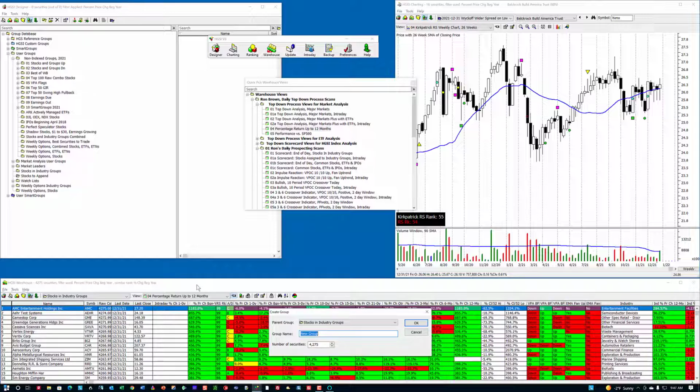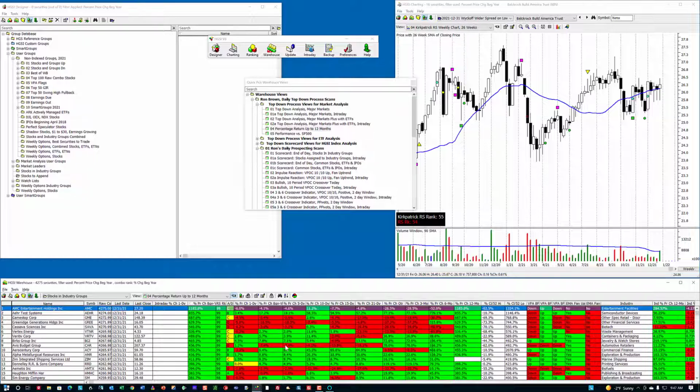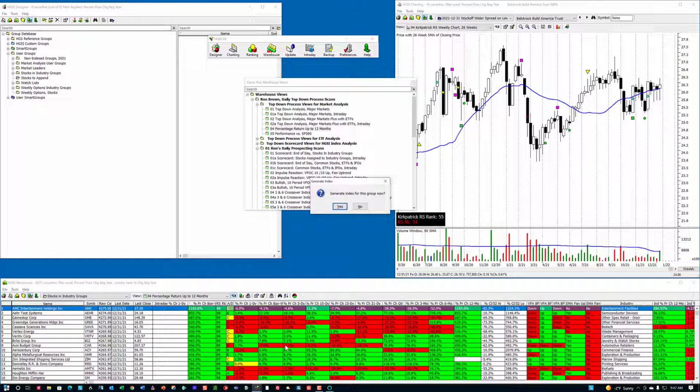Alternate G. My typing is, as usual, not very good. So we'll just go with the top 100. And you can see stocks and industry groups. Well, I have to finish this. I have to hit yes. And now there we go. The top 100 percentage price change stocks.